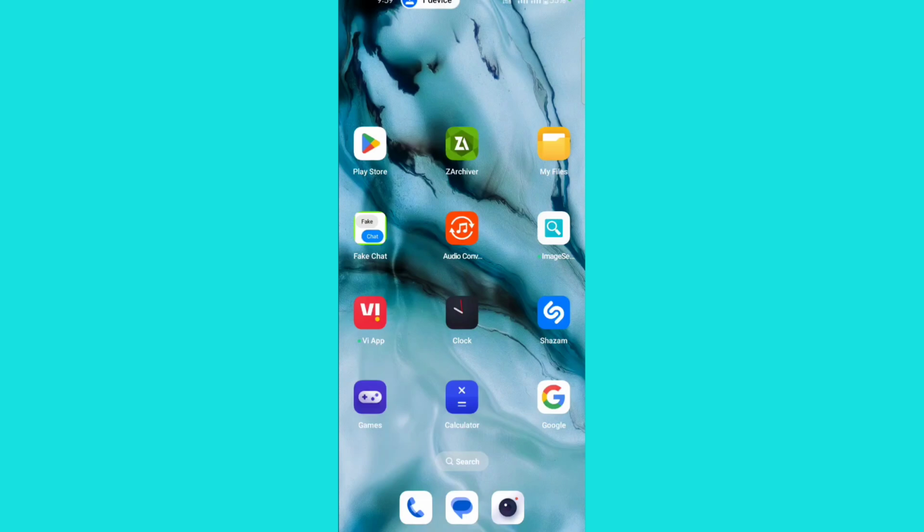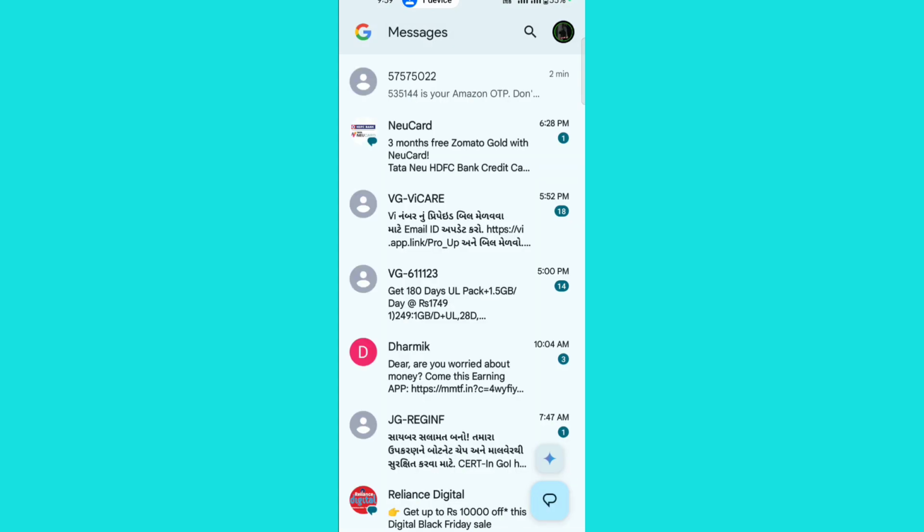Today, I'll show you how to delete messages on an Android phone easily. First, open the Messages app on your phone. Find the conversation where the message you want to delete is located.